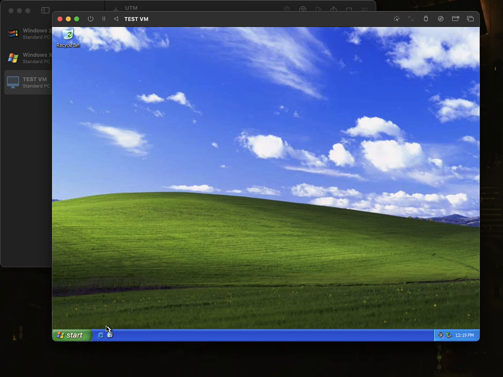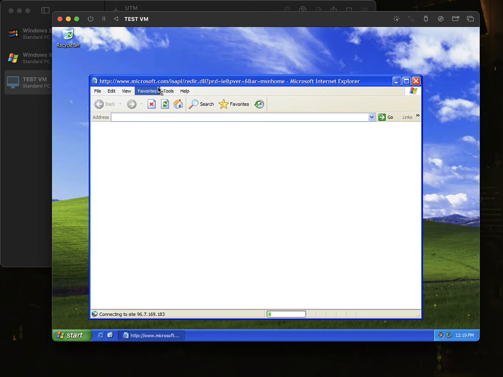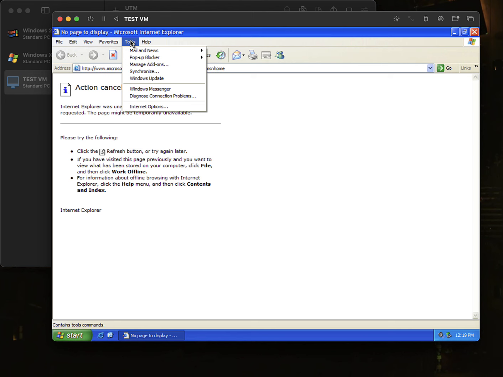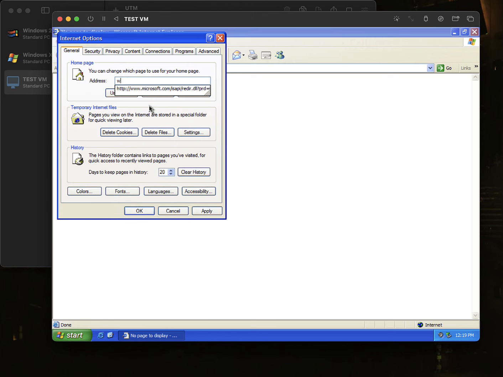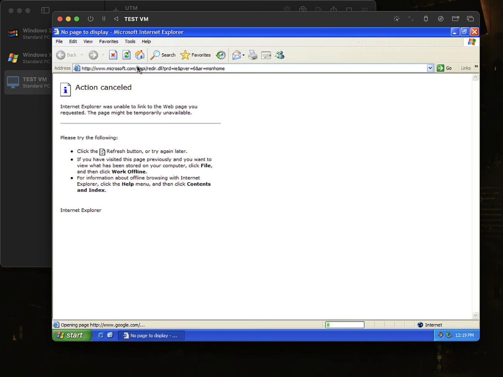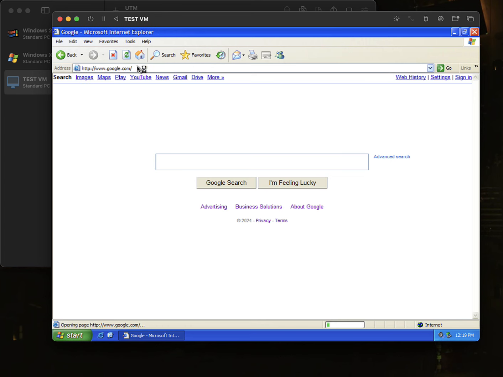So once you've got all the drivers in and Windows XP fully activated, you want to open up Internet Explorer. We're going to change the home page to Google, so we can at least have proof that our network drivers are fully working like they should.